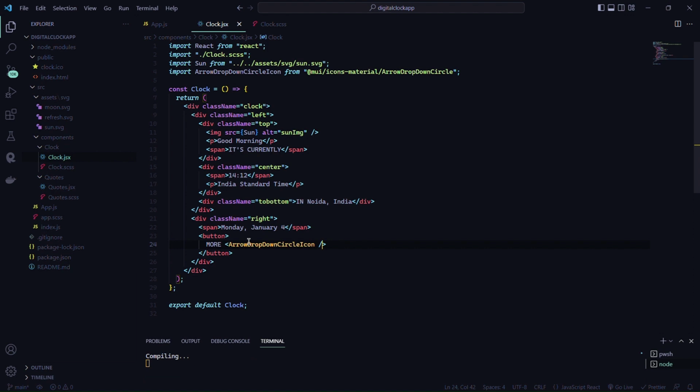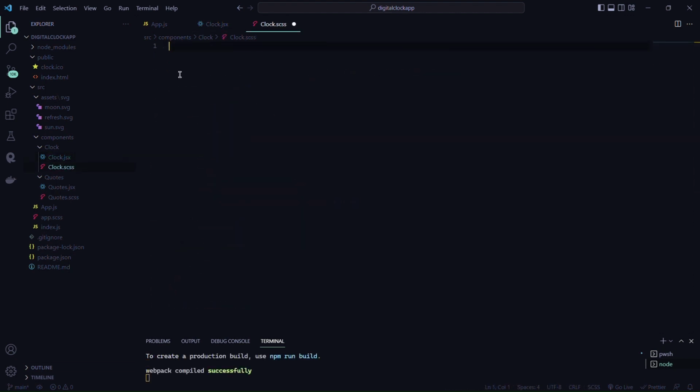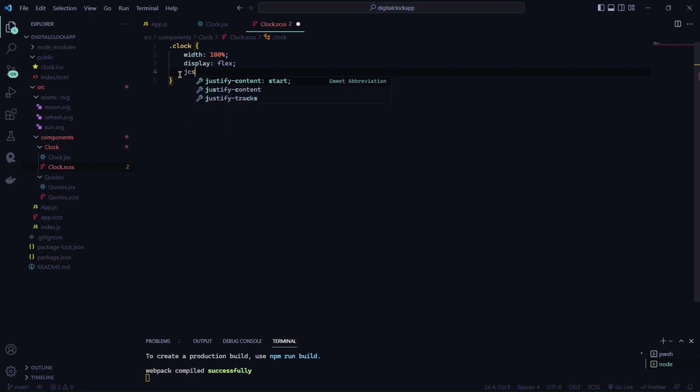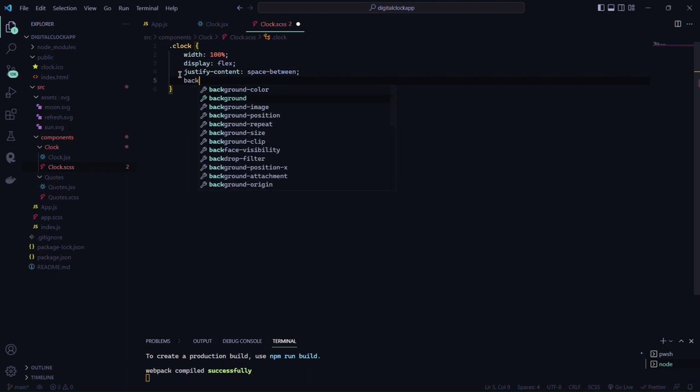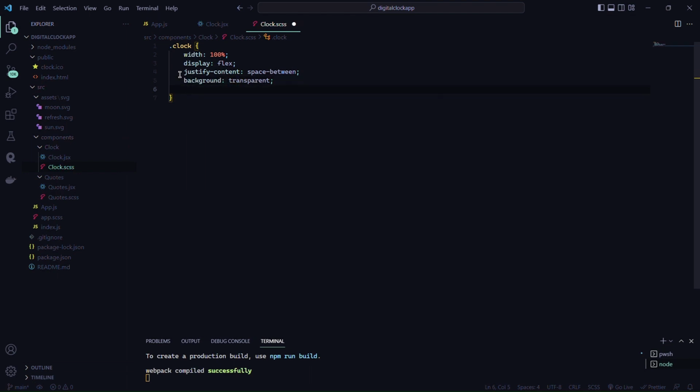Now we complete our HTML part. We can style it. So okay, let's give it, see, it was a clock, and clock width of 100%, and display flex because we have two items left and right. Okay, justify content space between, then background transparent, color white, and we position it.